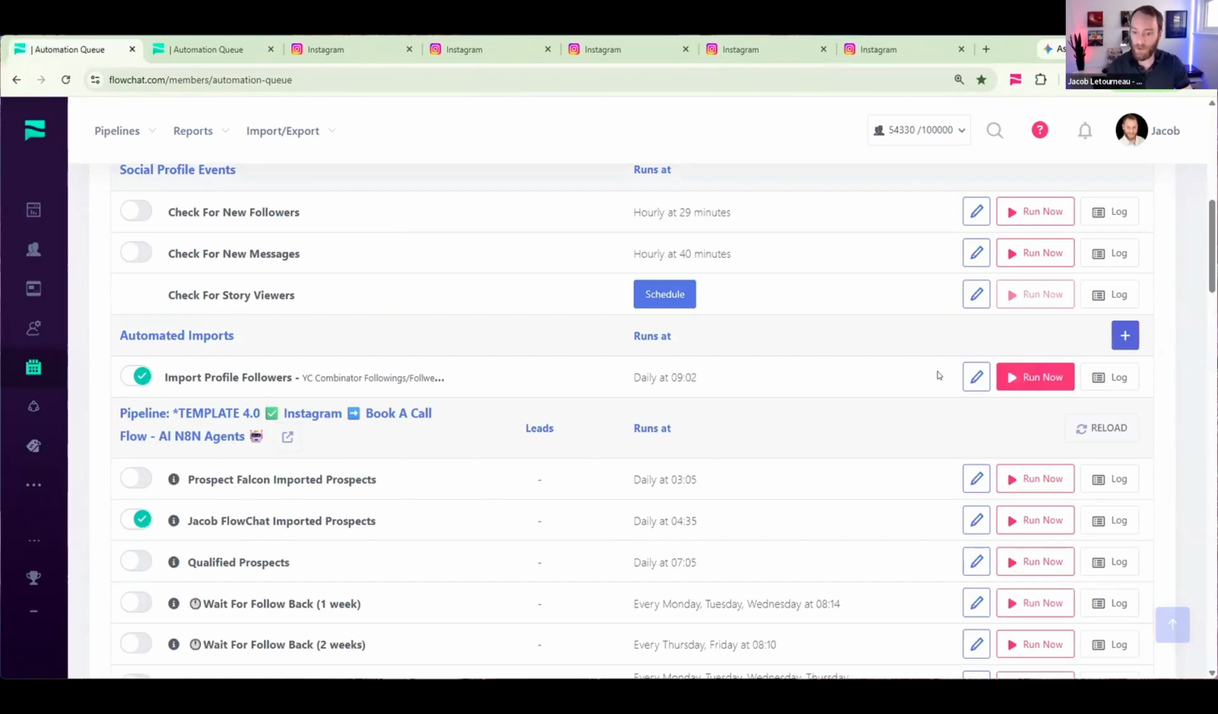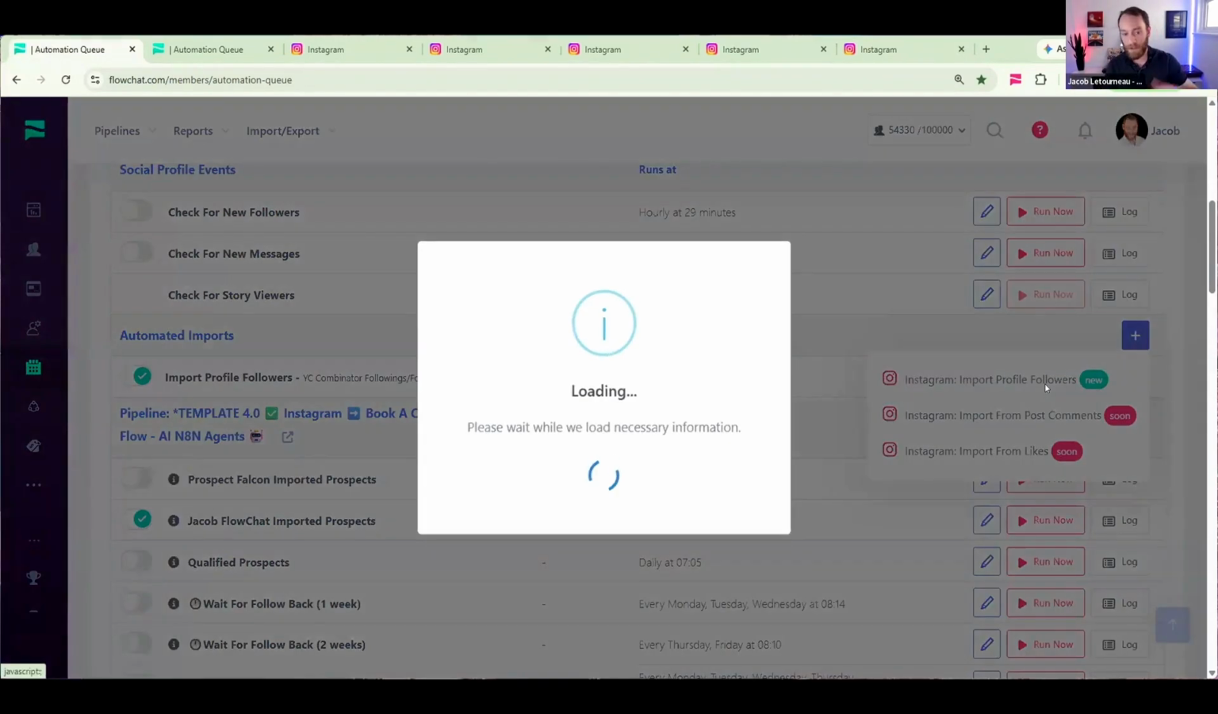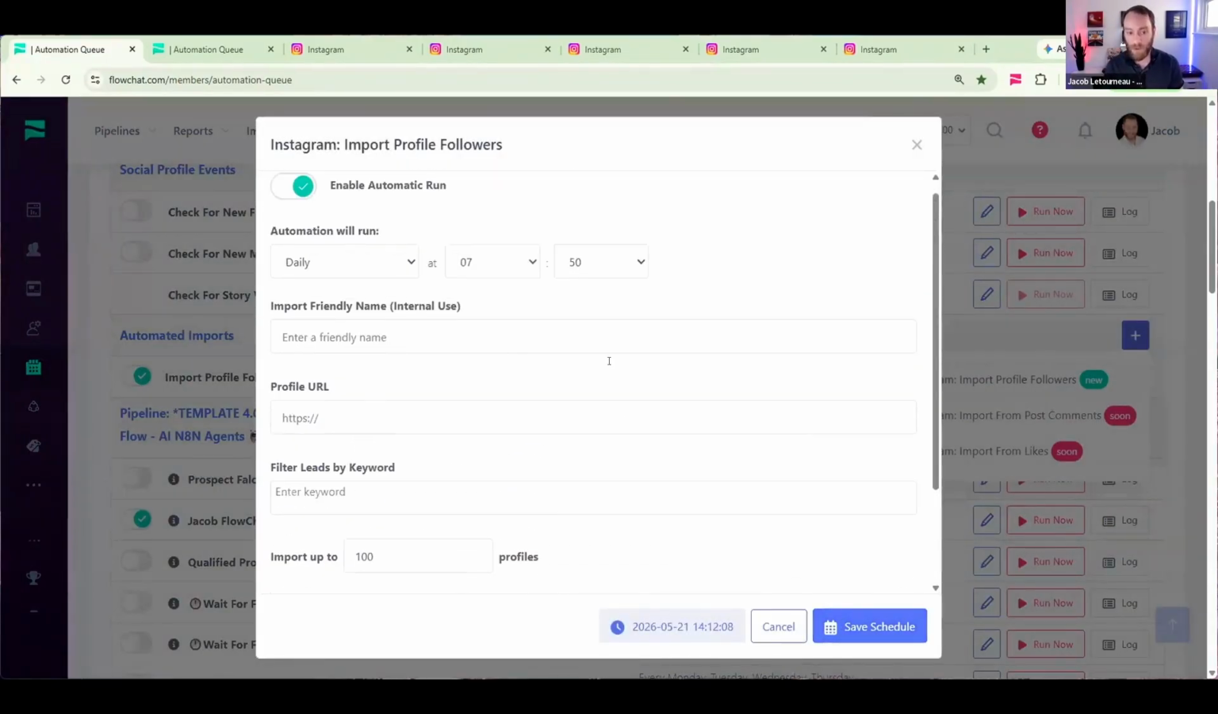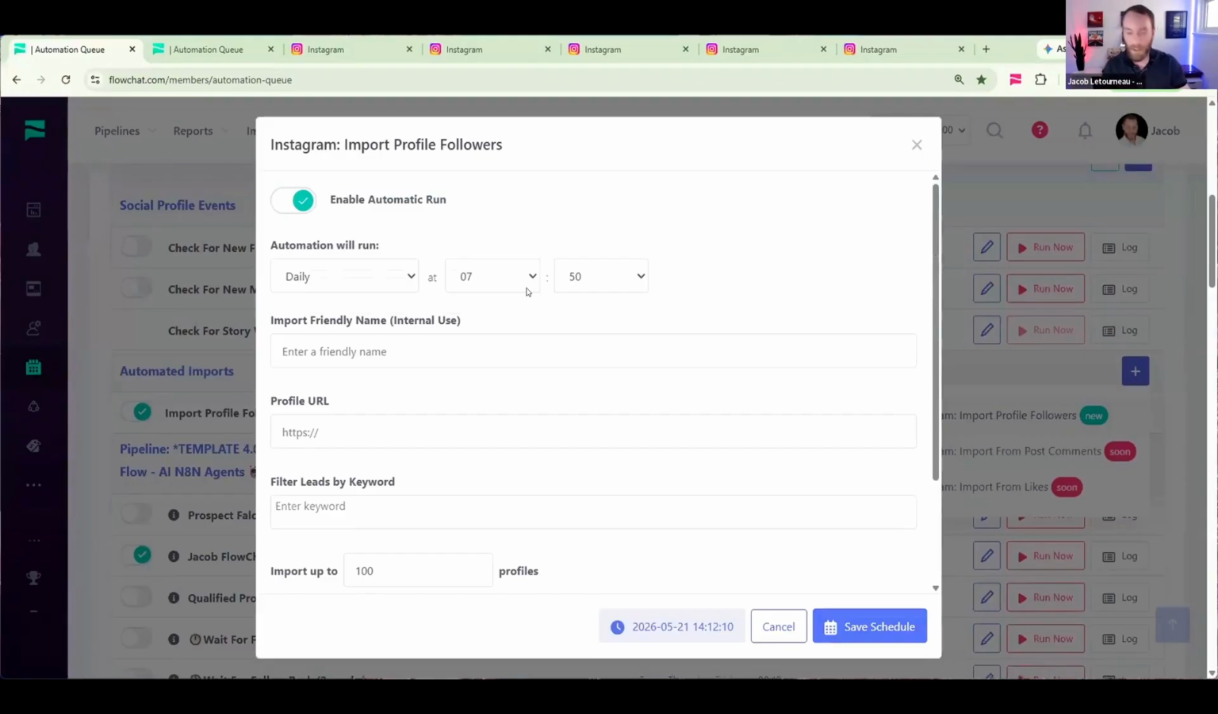So that is how we can set up the new auto import, a lead miner for Instagram, somebody else's followers. And if you wanted to add another one, simply click the button, do the same setup again, save schedule, and you can schedule it at a different time, 10 o'clock, let's say, and then it'll go in and grab leads from that profile. And you can even put it into a different pipeline if you want.